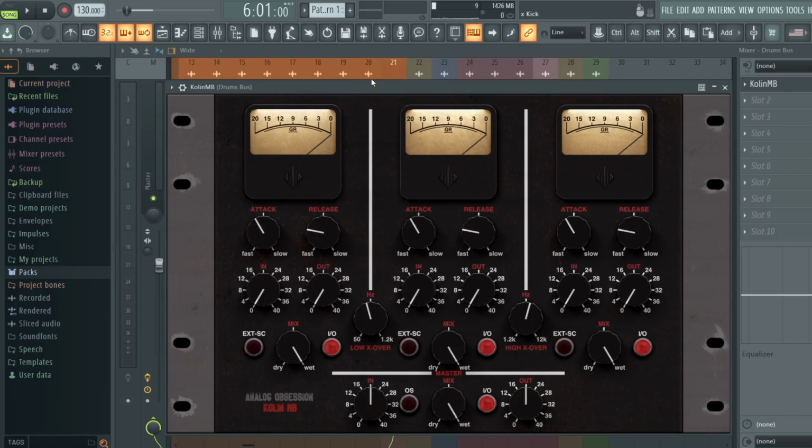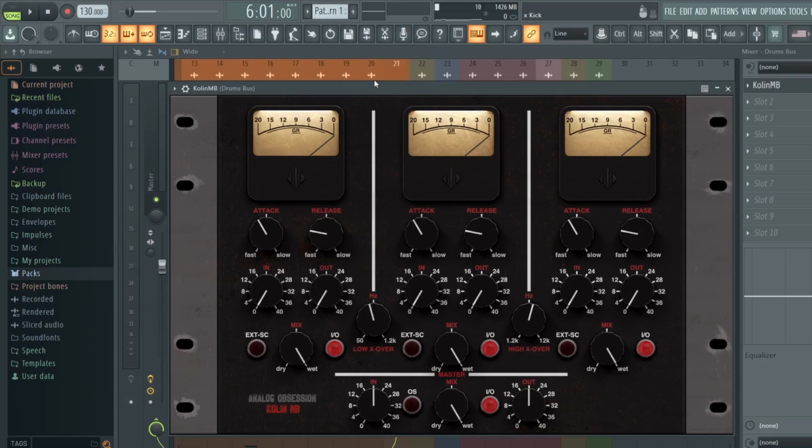Today, we will discuss a free plugin by Analog Obsession called Kolin MB. Kolin MB is a multiband compressor and vintage limiting amplifier claimed to be the most colorful multiband compressor. For those who don't know, a multiband compressor is a more advanced version of a standard compressor designed to control the dynamic range of audio signals across multiple frequency bands rather than treating the entire audio signal as a single entity. That allows for more precise and tailored dynamic control of different frequency ranges within a mix.